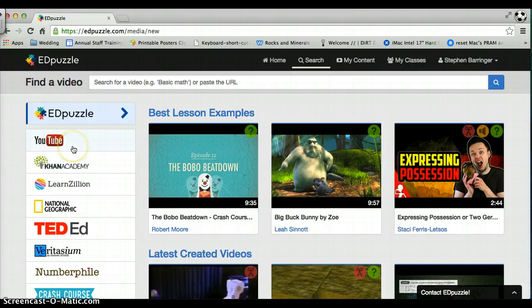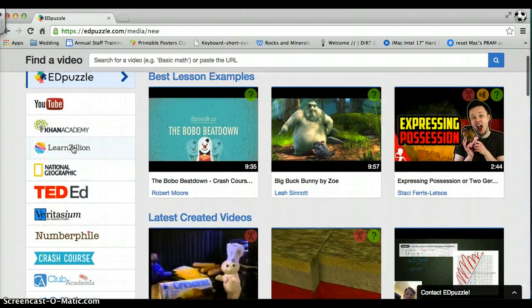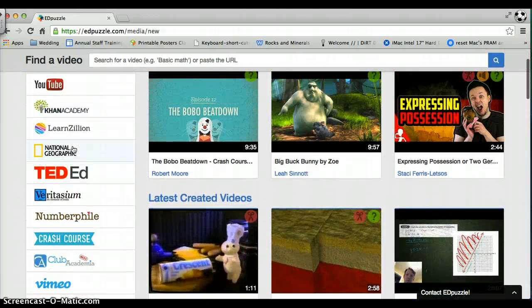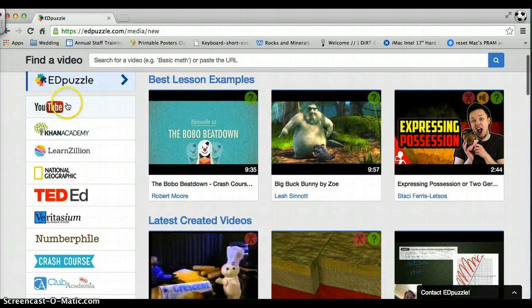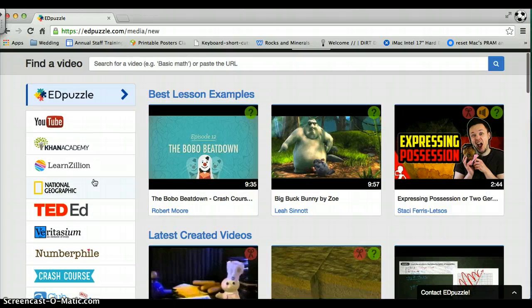And so see that these are the different places that you can pull in videos from. You can't pull in videos from just anywhere unless you've created them yourself. A lot of stuff is already on YouTube, so it's good if they use that. But also Khan Academy, Learn Zillion, and lots of those places our teachers use a lot, so there'll be lots of videos that you can find in there.